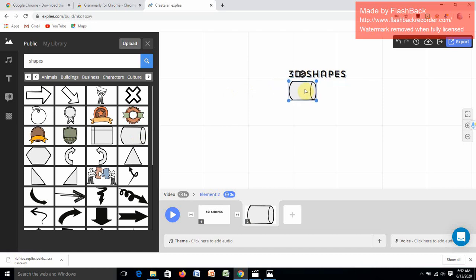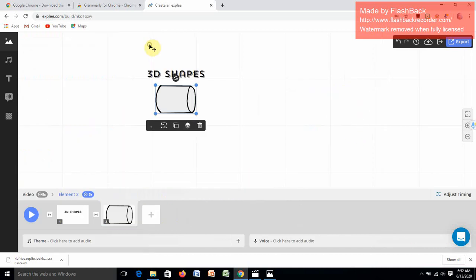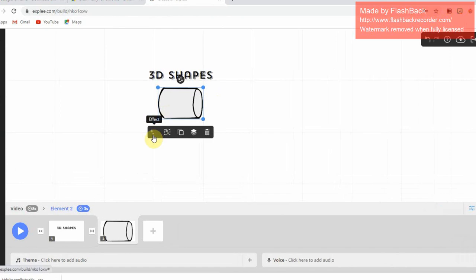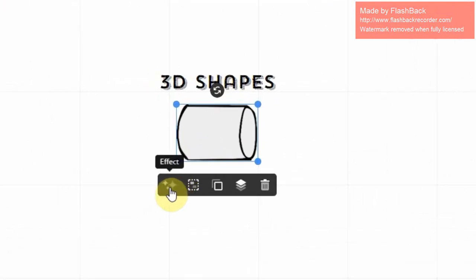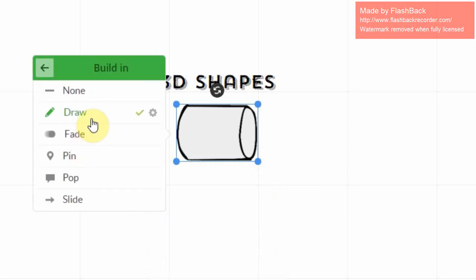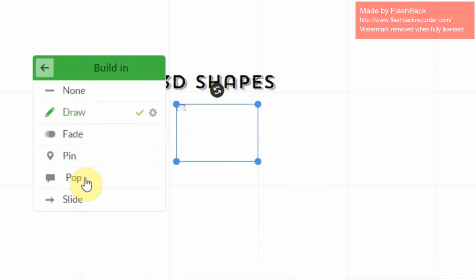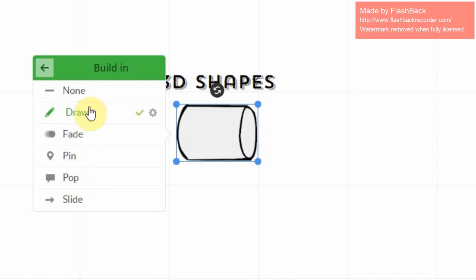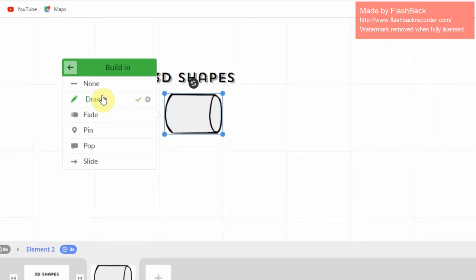I can drag it under it. I can increase or decrease its size. Second thing, if I want to add animation to it, here you can see effects. Click on it. Now you can see this is the draw it option. There are some other options as well: draw, fade, pin, pop. If you put your cursor on it, it will show you how these animations affect your figure. I want to take this draw one, so I have selected it.